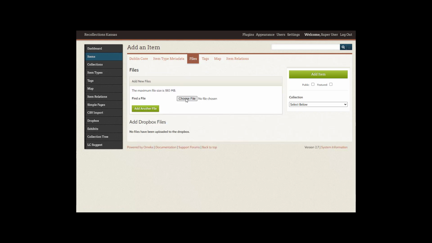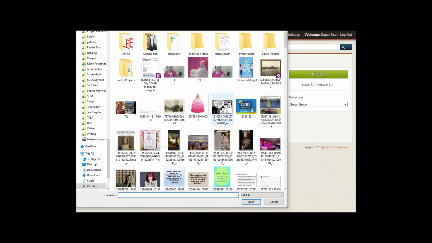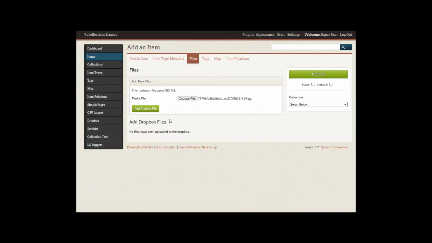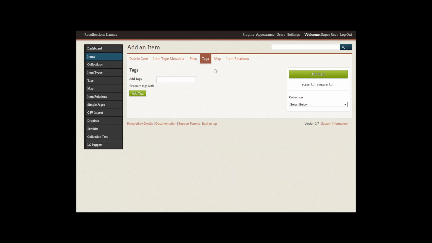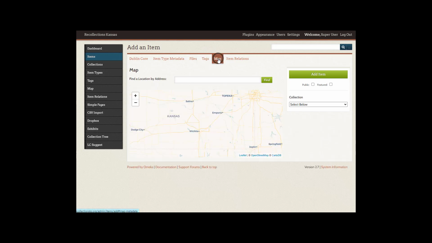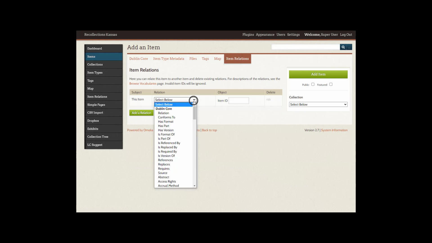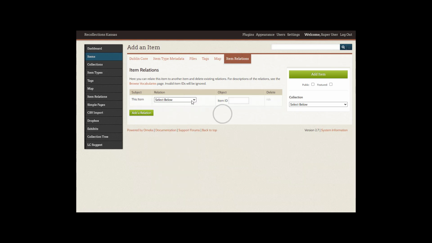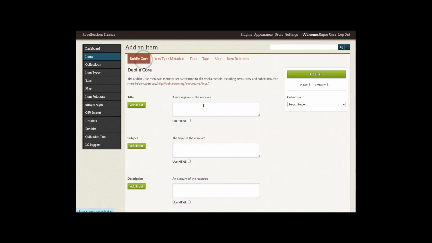This is where your attachment comes in. If you are uploading something to, say, an email, you can choose a file, click on it, hit open, and that's uploaded, or well, it's connected. It'll be uploaded when we're done. You can add tags, you can map addresses, and you can relate this item to a different item in the catalog so that they show up as related items.